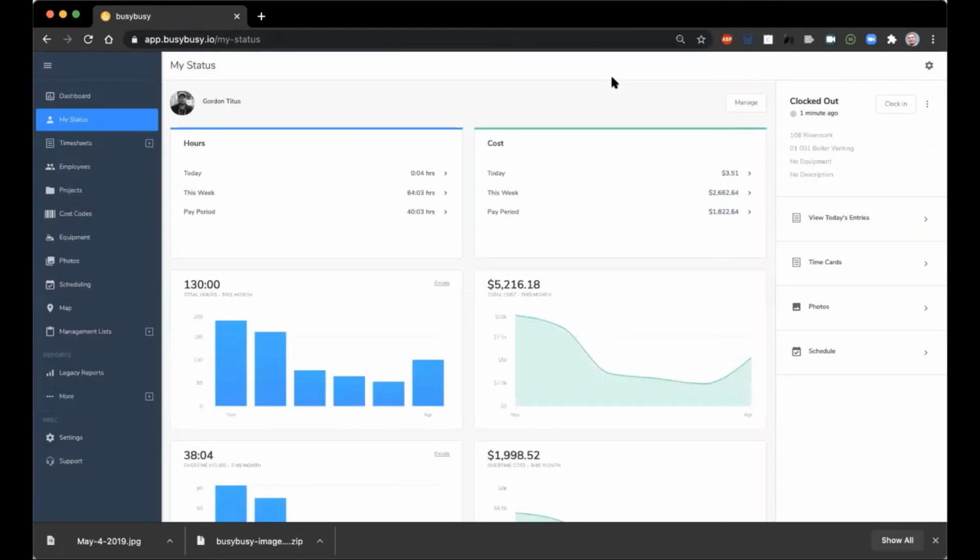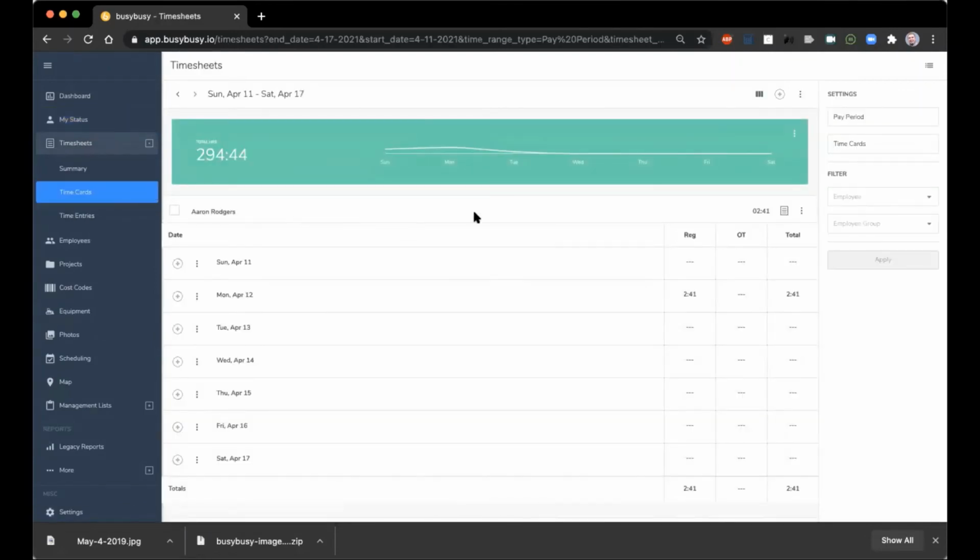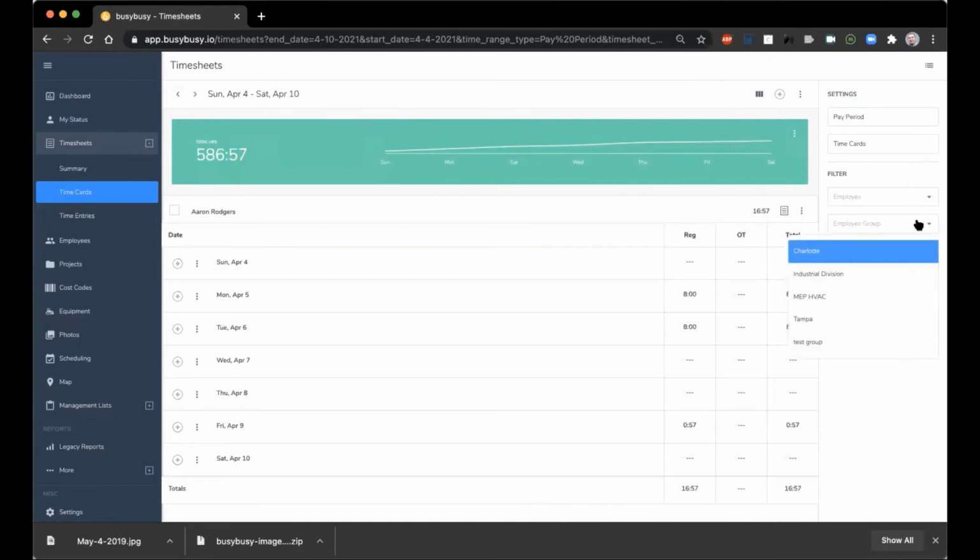Excellent. And Sean is asking, what is the easiest way for managers to approve timesheets on the web now? So the easiest way for managers to do that would be within the time cards report. Like I said, if you have your employee group set up, you can easily set the date range. So we'll go back to a previous date range, and I can filter by employee group. So if you have set groups or pools of employees that you want to group together, you can group employees together.